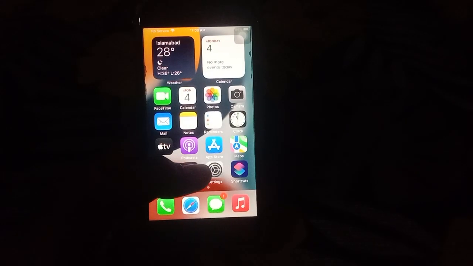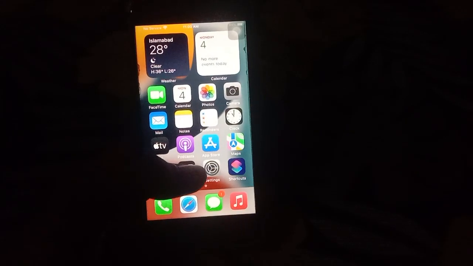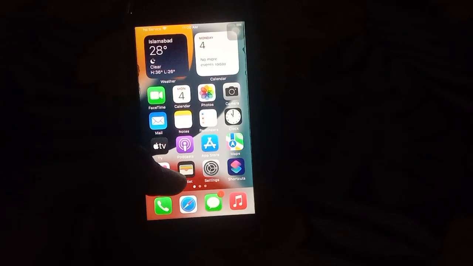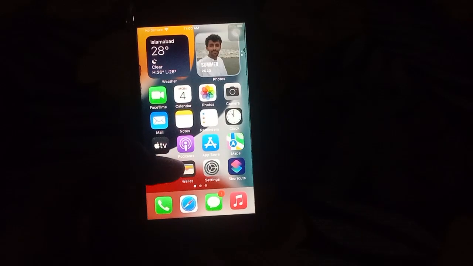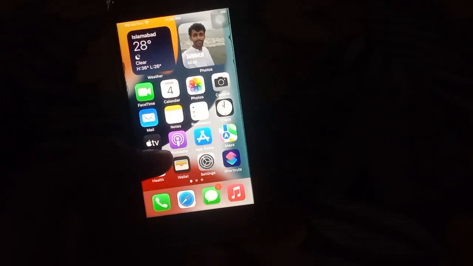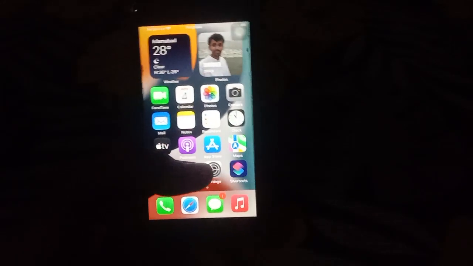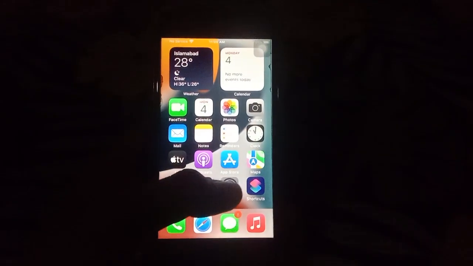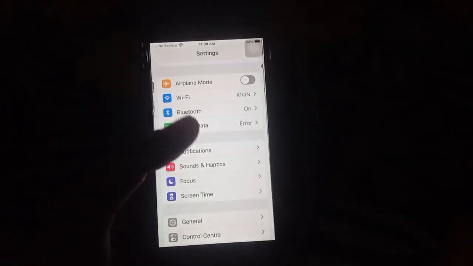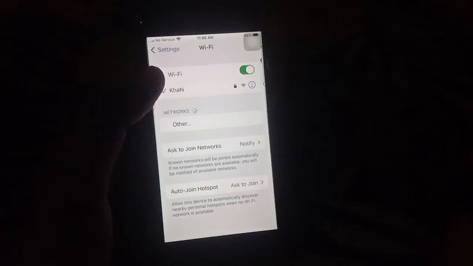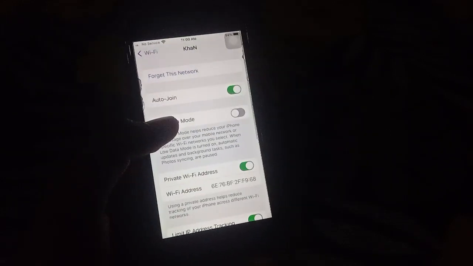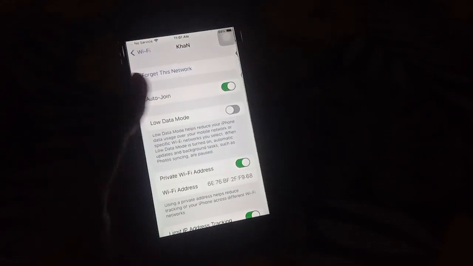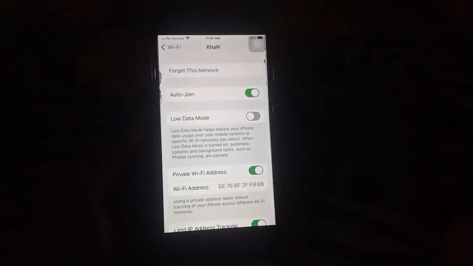So let's go for the solution in this video. First of all, you have to disable low data mode. So how can I fix this issue? You have to go to Settings, then click on Wi-Fi, then on the connected Wi-Fi network, and then make sure low data mode is disabled. Okay, I have already disabled it.